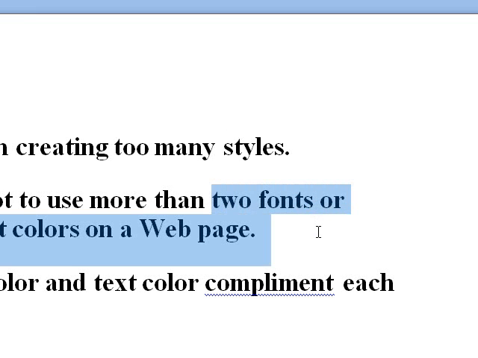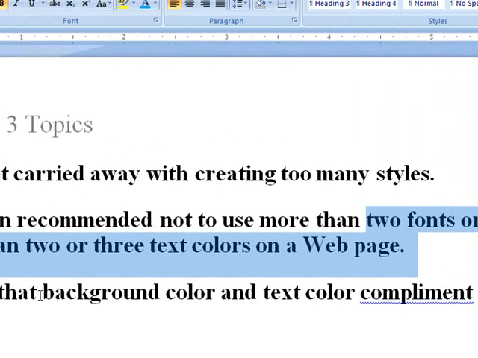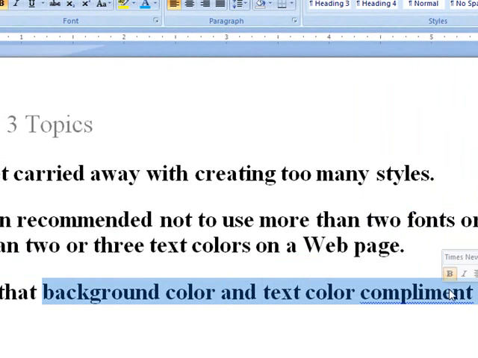You shouldn't have more than 2 fonts or more than 2 or 3 colors on the page, and be sure the background color and text color complement each other so you can read it. For example, remember in our PowerPoint days, a bright yellow set of letters on a light blue background might be pretty, but it would not be a sound design in terms of being able to read it.